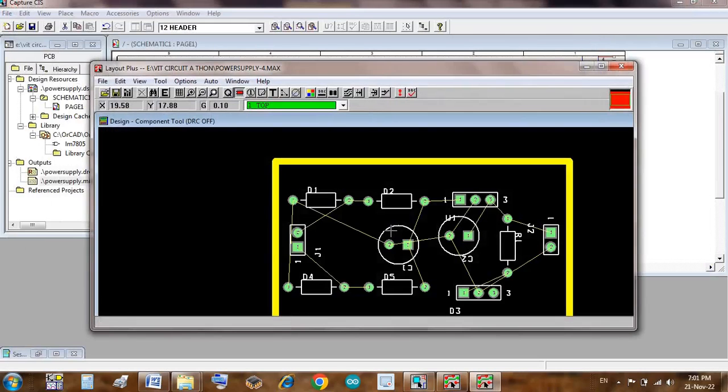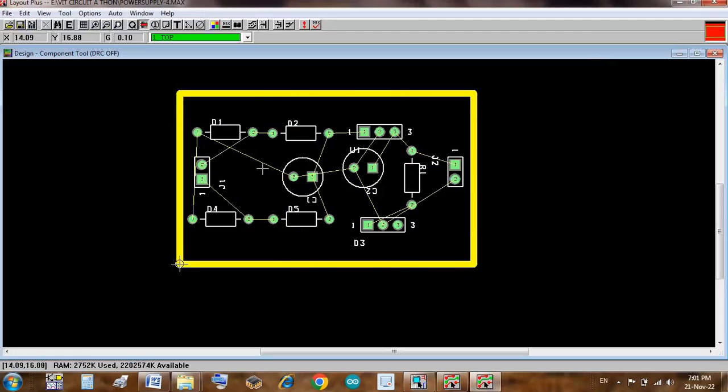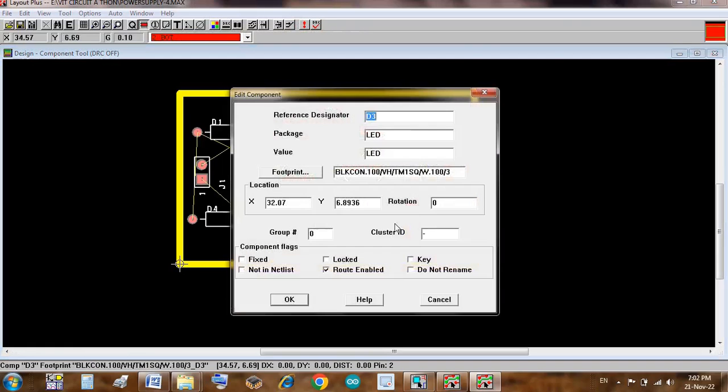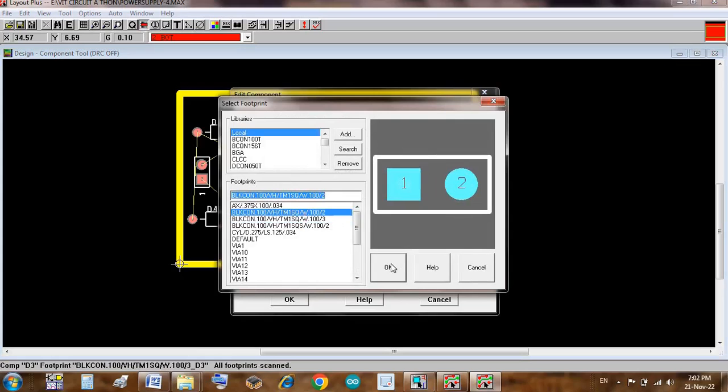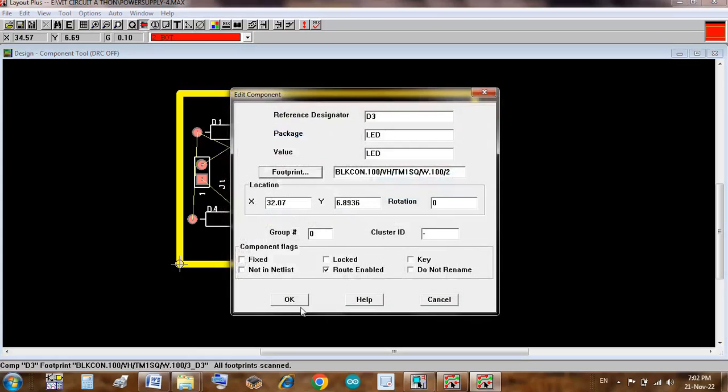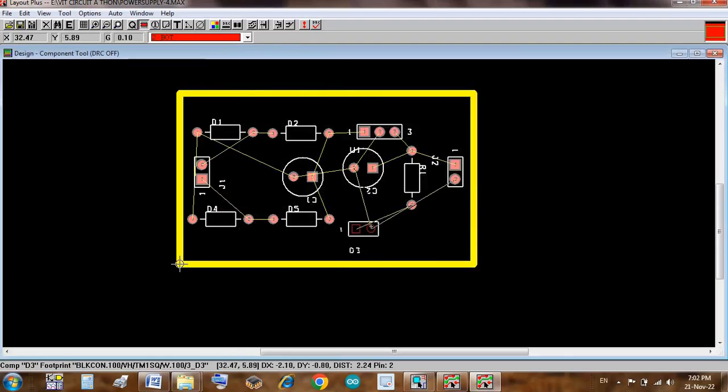I don't know what's happening. So if I place here, or something is happening, refresh, change the footprint. So place it as it is.